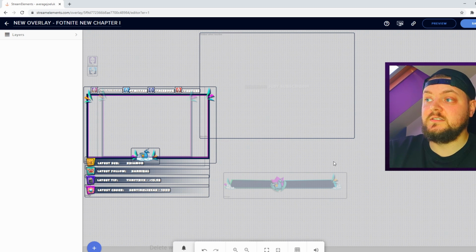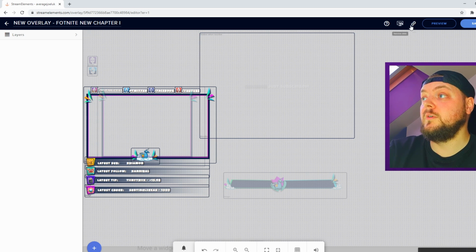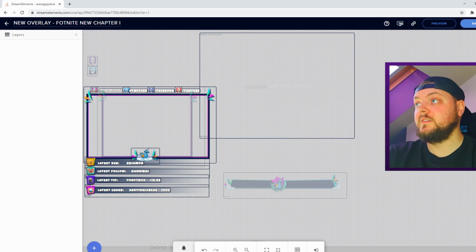Simple, nice and easy. Then what you want to do is you save that. You copy that over the URL, and then what we're going to do is we're going to go to OBS and we're going to set this up real quick so you can have a look how to do it.